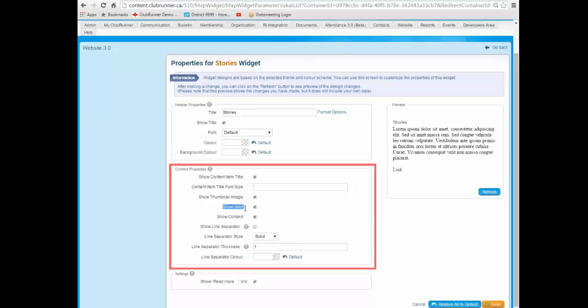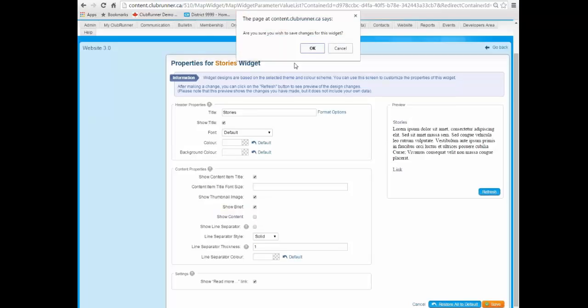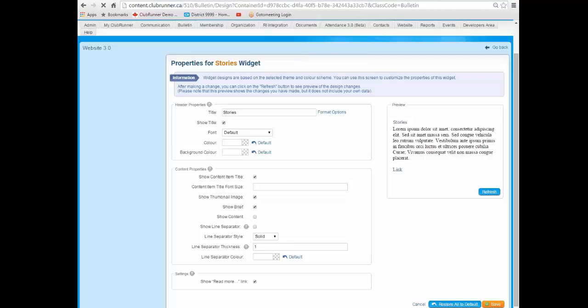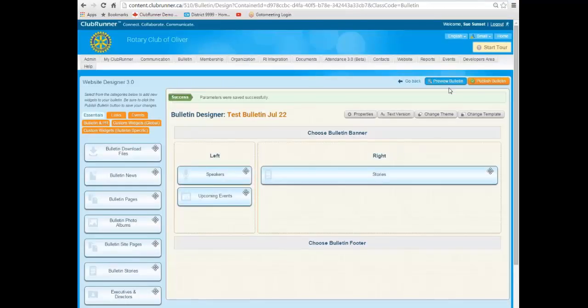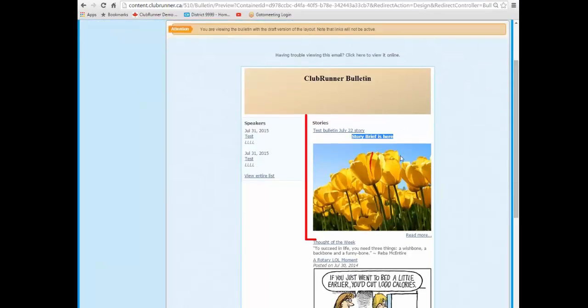If I only want to show the brief, but I don't want to show the content, I'm going to uncheck Show Content, and I'm going to hit Save. And it says, are you sure you want to do this? I'll click OK. All right. And then we're going to preview the bulletin one more time. And you can see now the story brief is here.